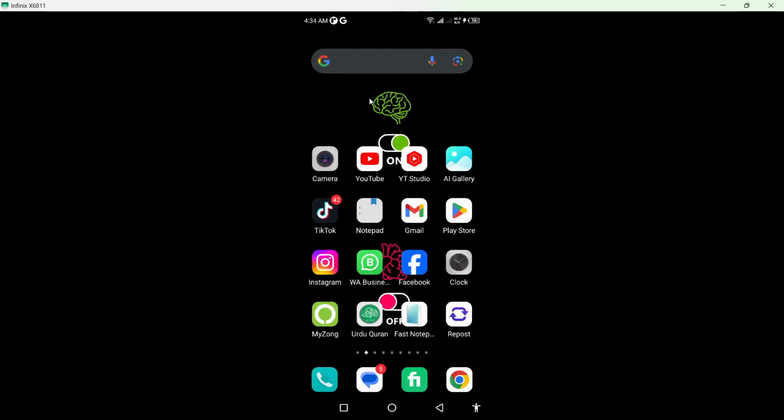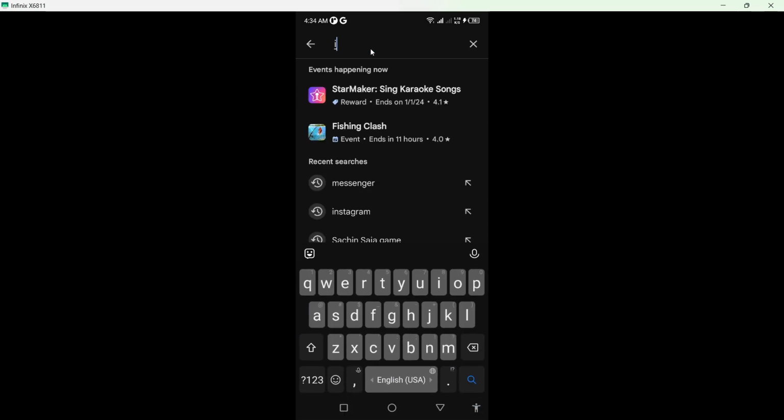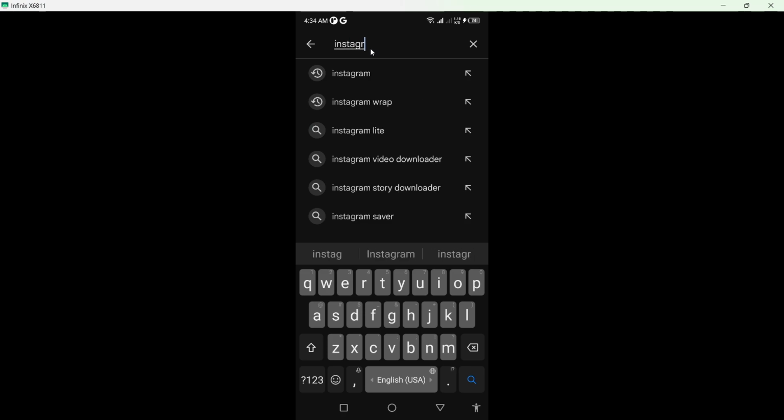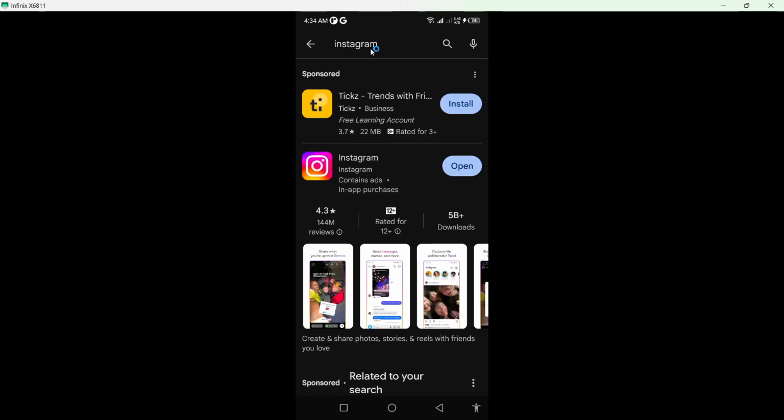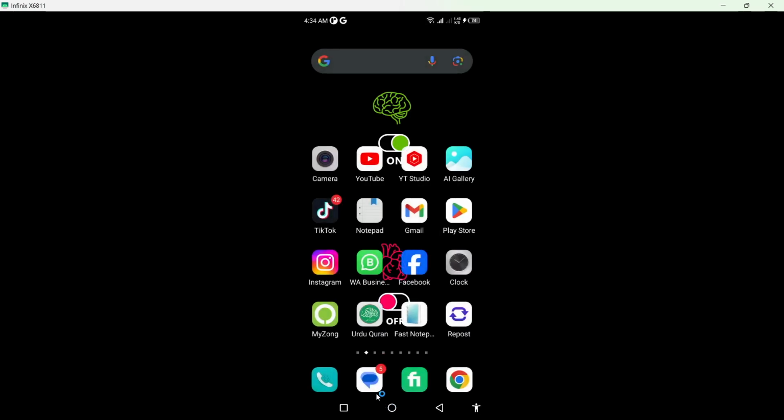In today's video, I'm going to show you how you can activate music theme on Instagram. So the first step you simply need to do is to open Play Store and search for the Instagram. Then you need to open Instagram here and you need to update Instagram application. As you can see, my Instagram is up to date. Then you need to go back and open Instagram application here.